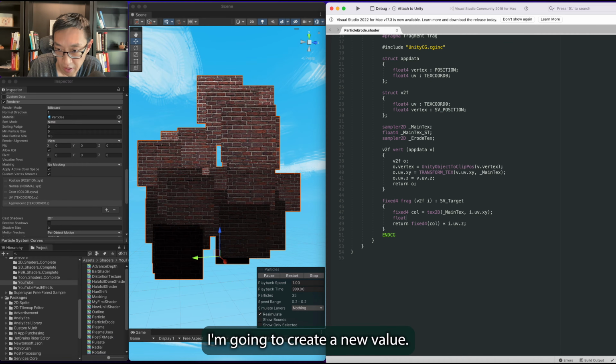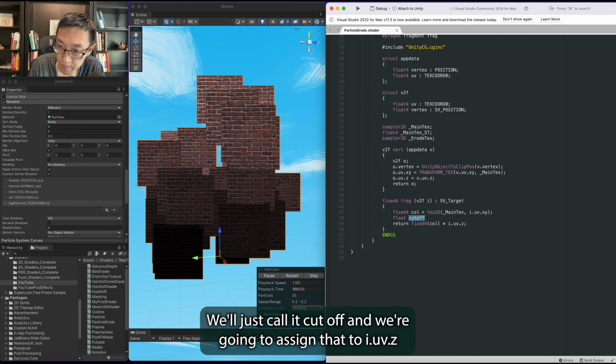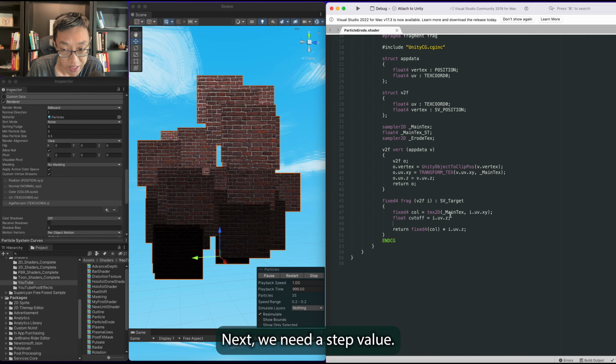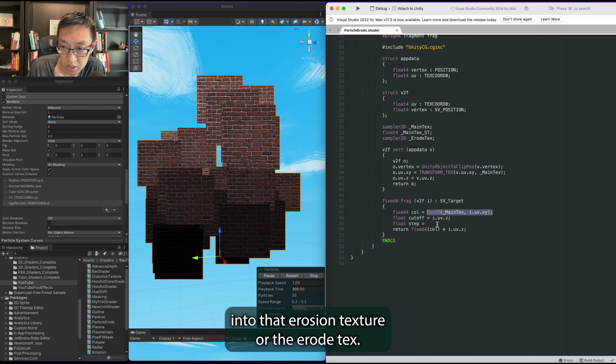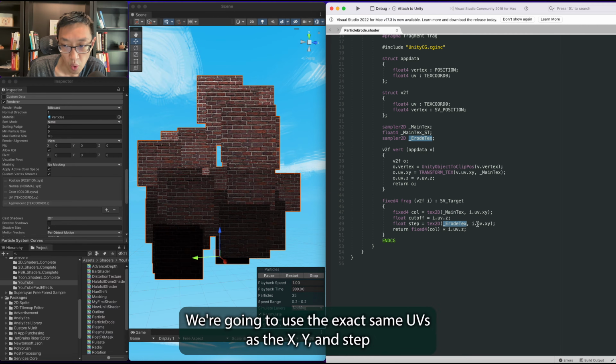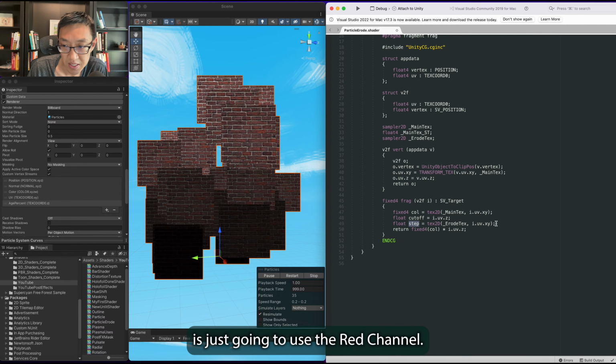I'm going to create a new value. We'll just call it cutoff, and we're going to assign that to i.uv.z. Right, so now we have our cutoff value. Next, we need a step value, so we're going to call it float step. We're going to go straight into the erosion texture, the erode tex, using the exact same UVs, the X, Y. And step is just going to use the red channel.